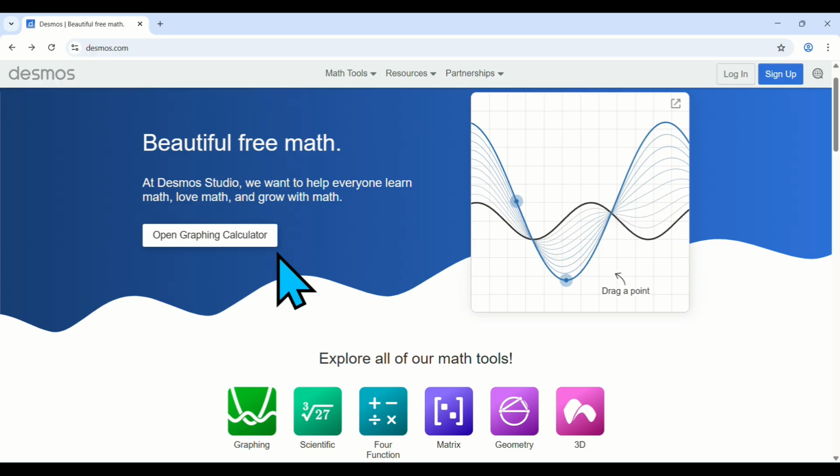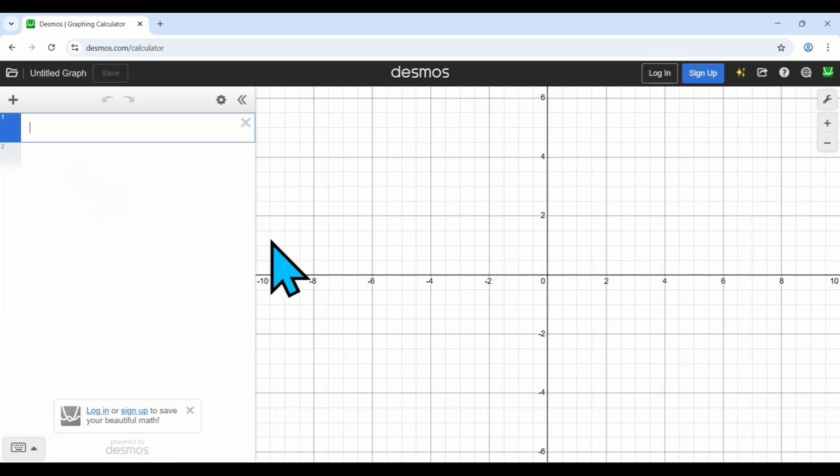I'm Rick, and in this video, we're going to have a look at how we can snip or cut sections of a graph by restricting the domain and range on the Desmos online graphing calculator. To do this, getting started, we'll just click on the Open Graphing Calculator here from the desmos.com main page, which takes us to our graphing calculator.